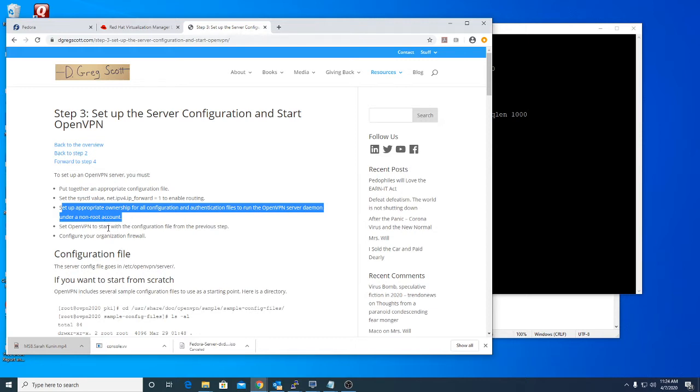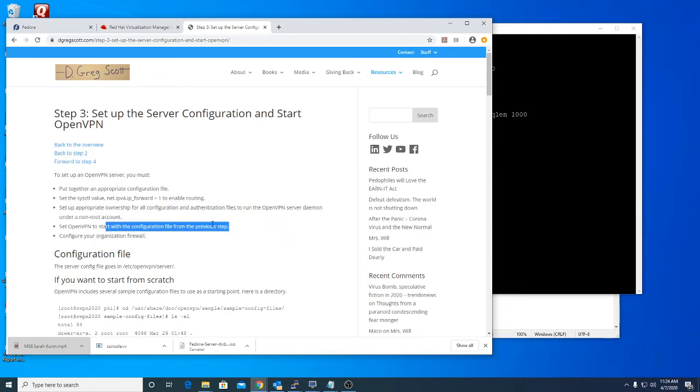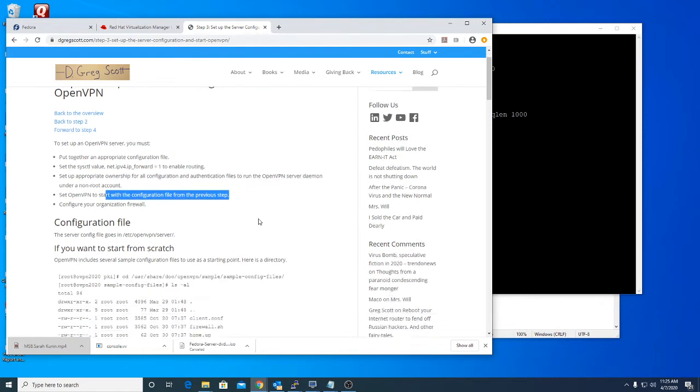And then we're going to set the startup so that when this system boots, it starts up the OpenVPN server daemon. And I have some things to say about the firewall. So let's get into it.